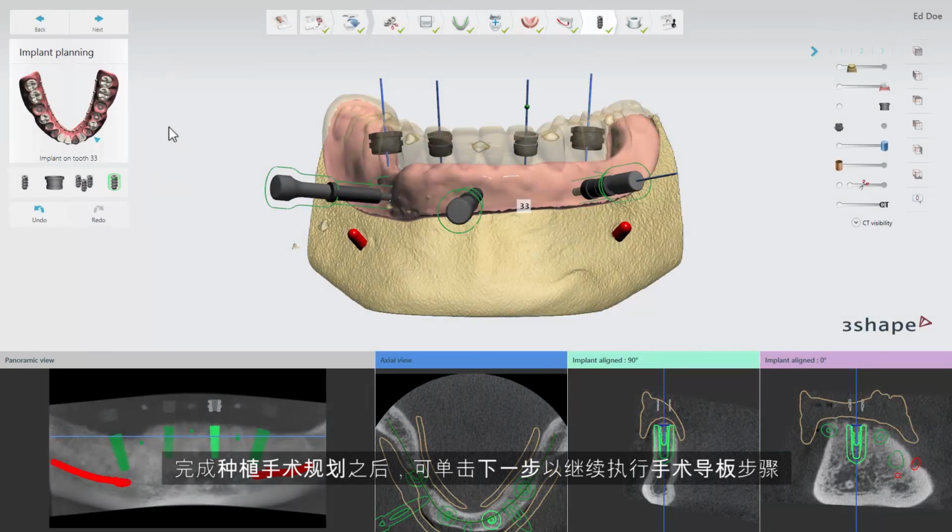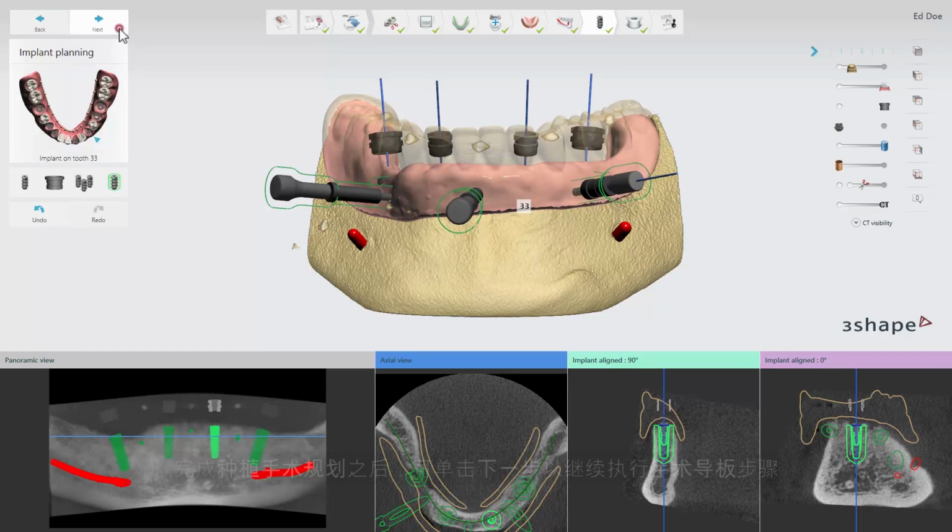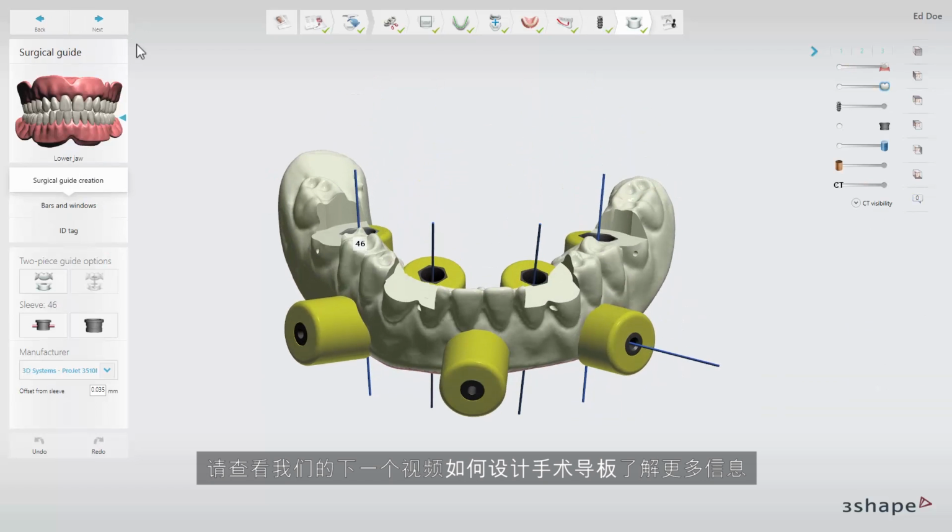Once you have done the implant planning, proceed to the surgical guide step by clicking Next. See our next video, How to Design a Surgical Guide.